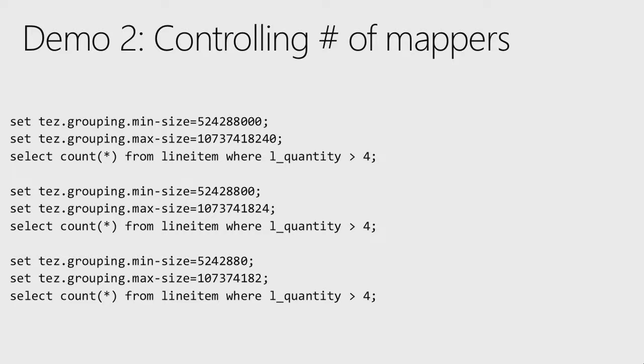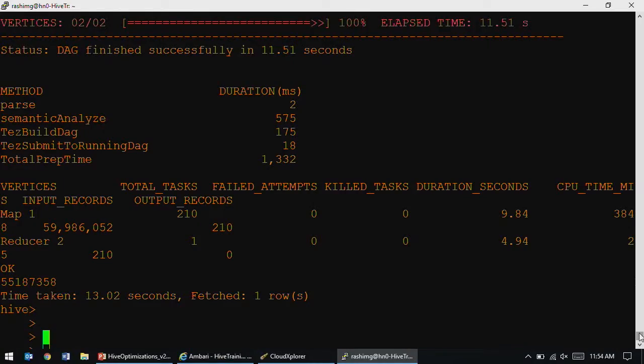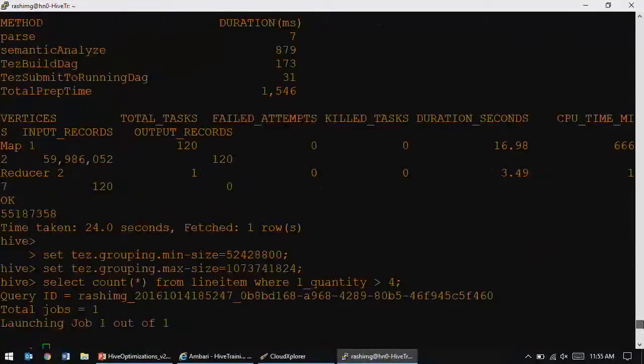So the key point here is that I'm running 3 queries. The queries are exactly the same, right? So 1, 2, and 3, they're all the same. All I'm doing is, in the subsequent queries, I'm reducing the min size and the max size by 10. And let's see what happens. So I ran these queries already, so we don't waste time waiting for the queries to finish.